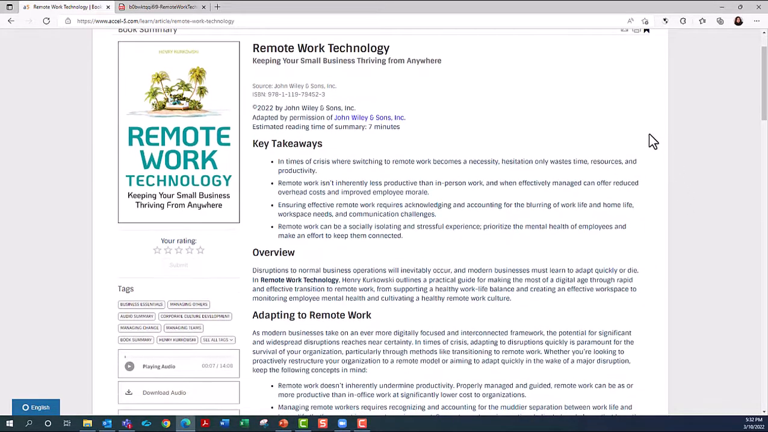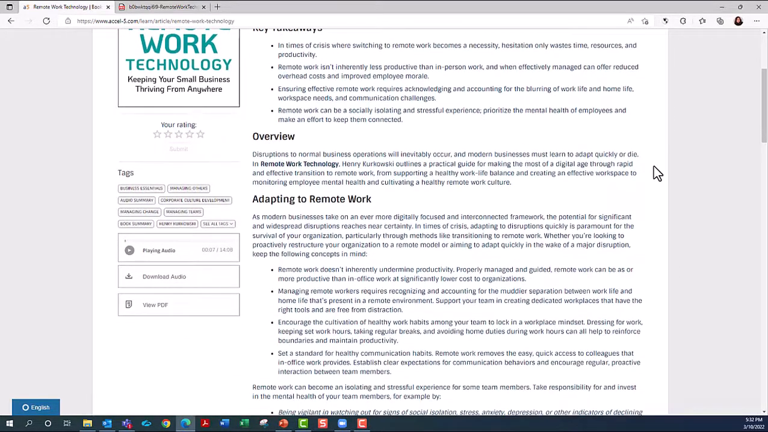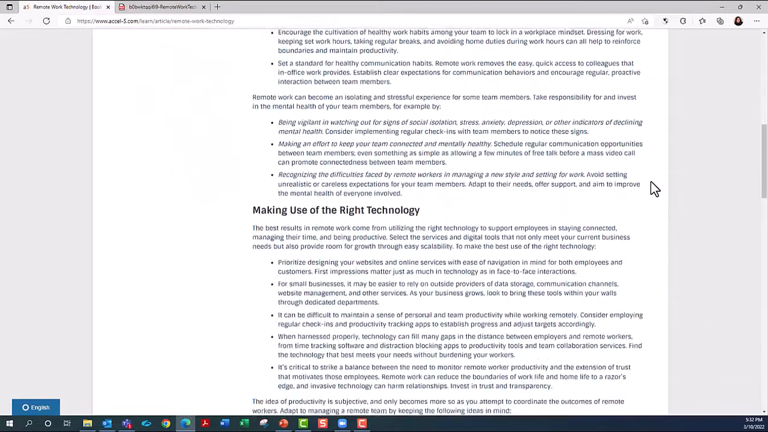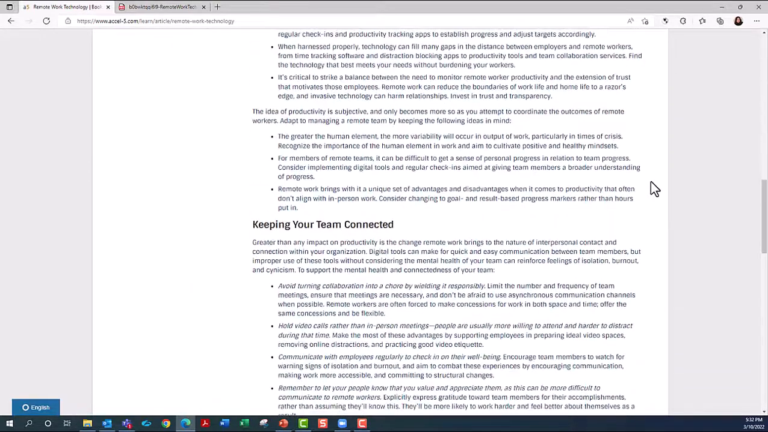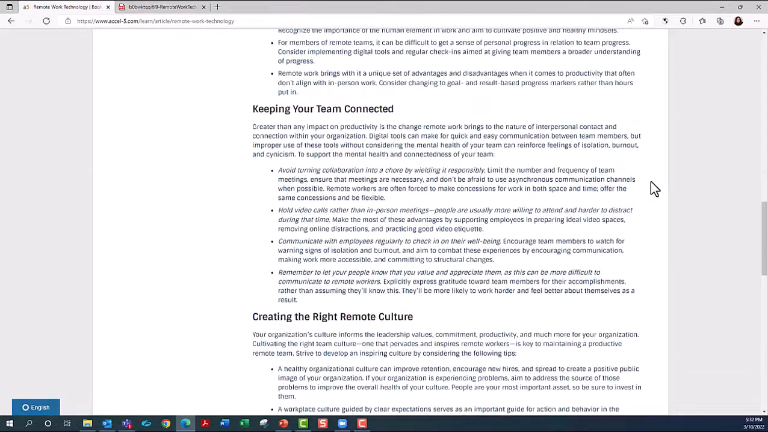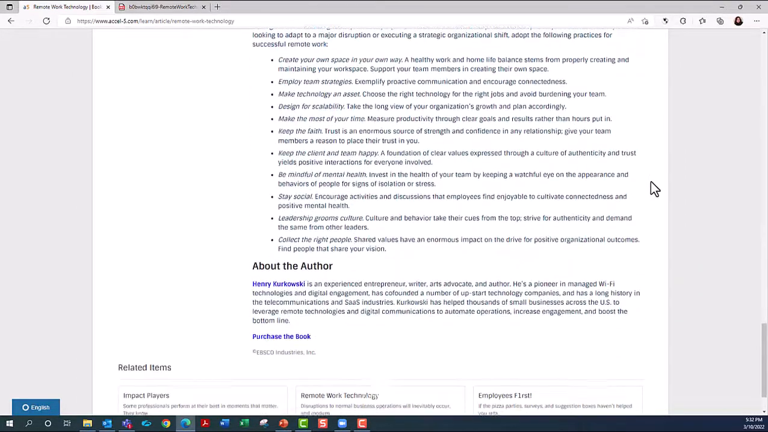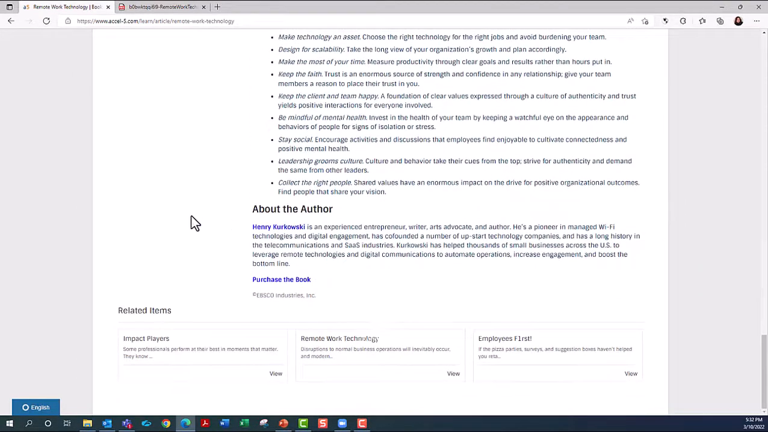Now, all the book summaries are formatted in the same way. You have the key takeaways from the book. You have an overview of the book. And then you have some more information about some of the main ideas in the book. And as you continue to scroll down, at the end you have some information about the author, and you have a link there if you wish to purchase the book.